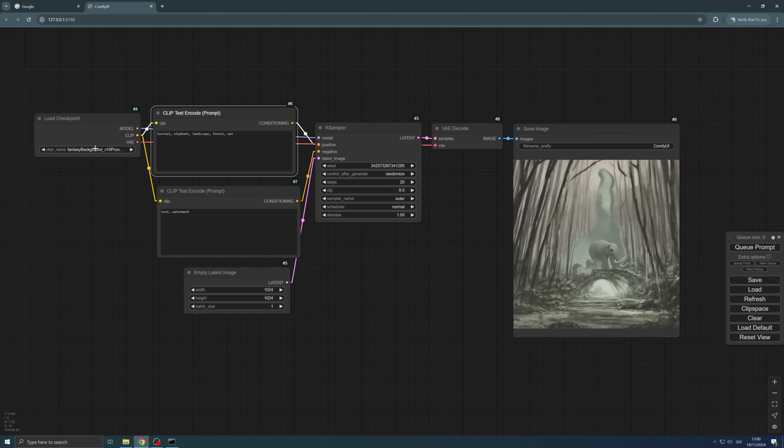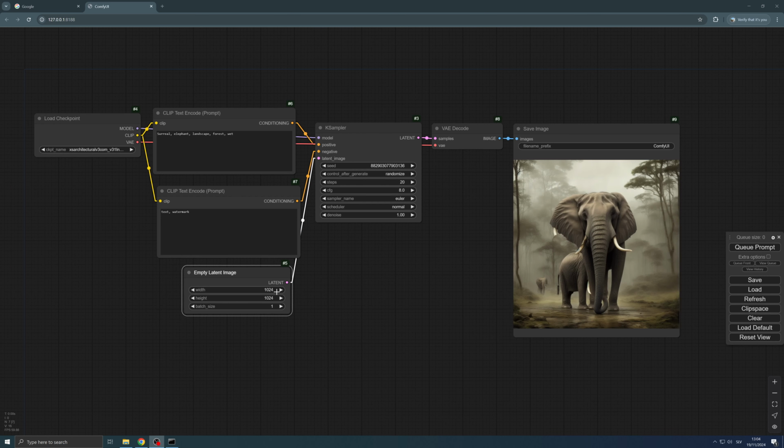Now let's check the other model. We can change the model by clicking on it, selecting the other one. The default resolution is the right resolution for these models, as the 1.5 is 768 in both dimensions, but we can go a little bit over or try different options.